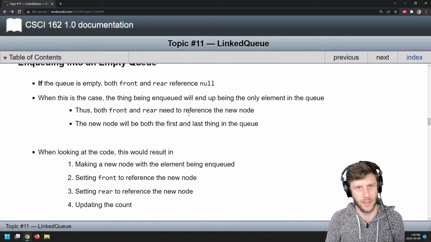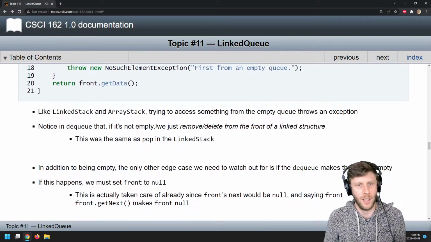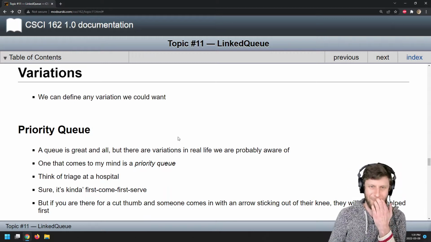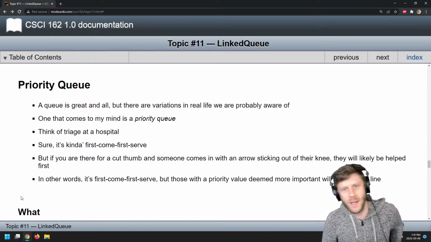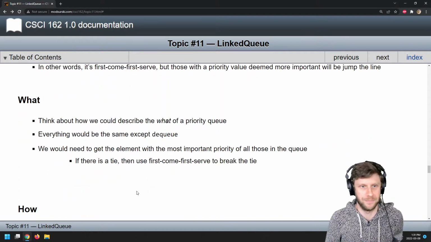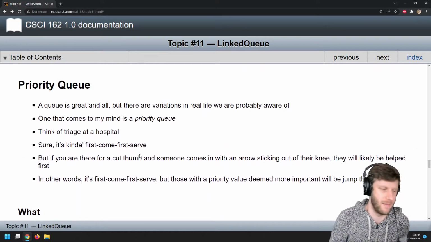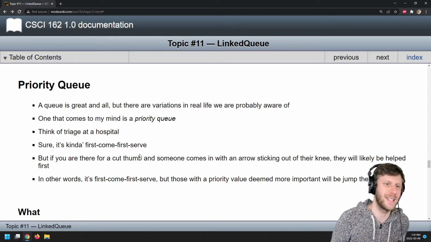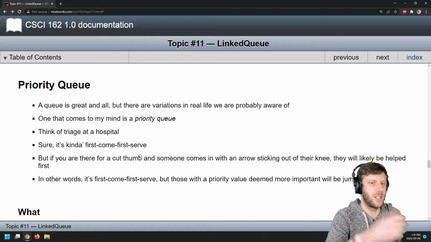All right, unqueuing. Dequeue variations. Okay, so a priority queue is perhaps an interesting variation on a queue. All right, so a priority queue, it's a queue, except the order that things are dequeued.